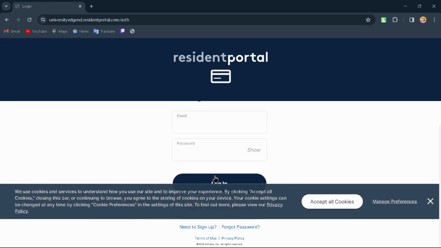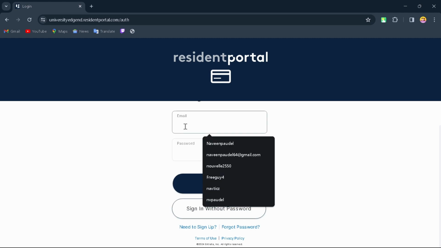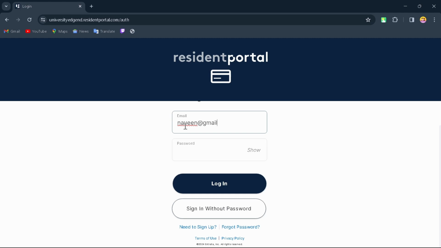So after tapping on that, now in order to log into your account, you can just simply enter your account's email address and then password. So after entering your email address and password, just tap on login, and after tapping on login, you'll successfully log into your account.